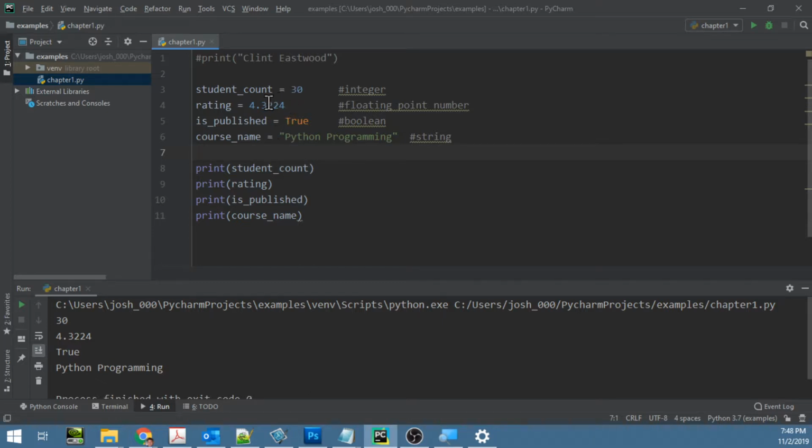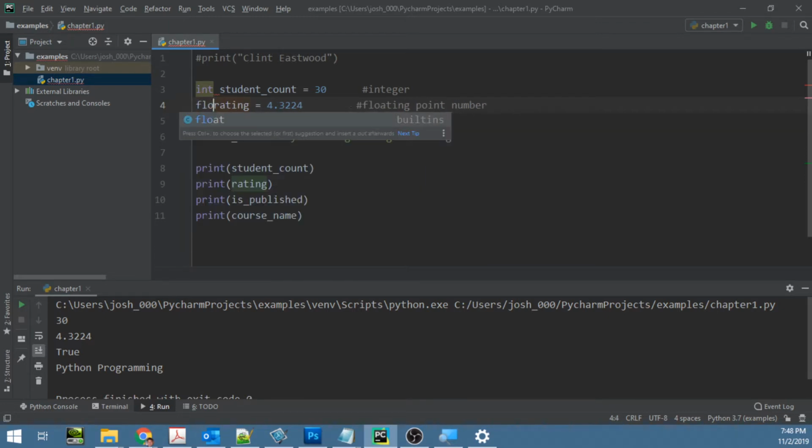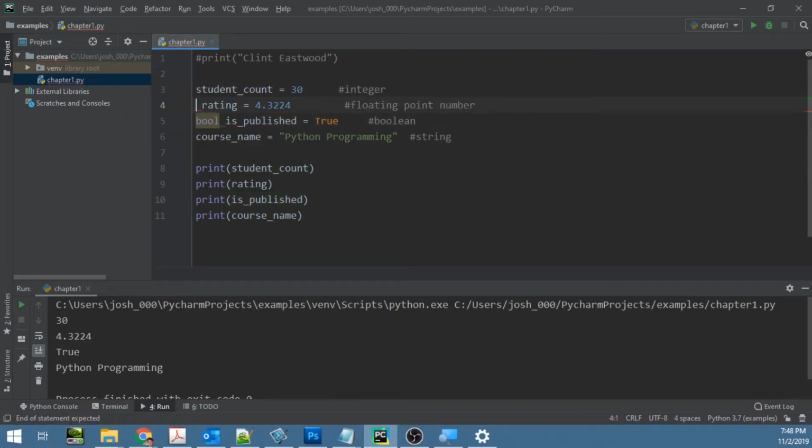That's why 30 and 4.3 and so forth is being printed. Now, interestingly, you should be aware, just at a high level, that in other languages, the type of data that we're representing is actually indicated over here with something like this, or with something like this. But this does not work in Python. This is invalid syntax. In Python, you do not display the data type to the left.